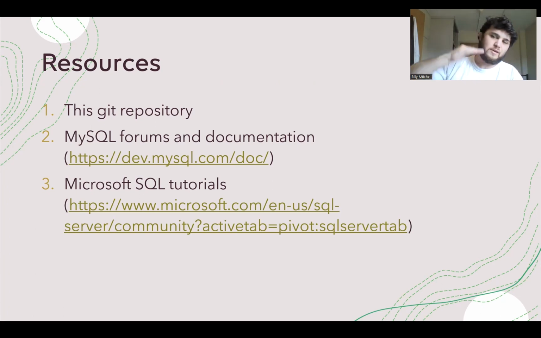And then lastly, I just wanted to highlight a few resources that you can use if you did want to go beyond this and build your SQL skills. Katie had put in this Git repository resources, lists of commands and things like that that can really help you get started. If while you are getting started, you find yourself a little bit stuck, there's the MySQL forums and documentation, which I think are very good.